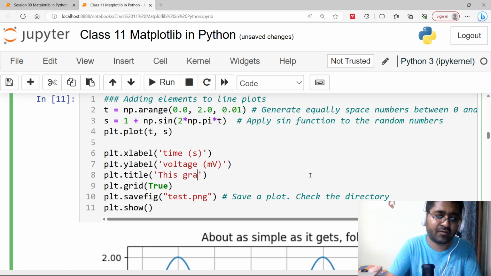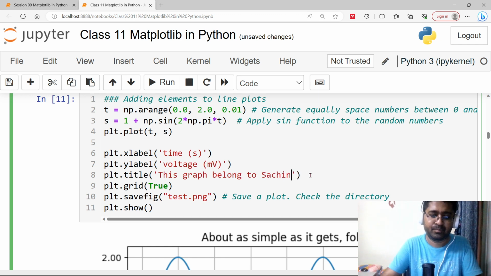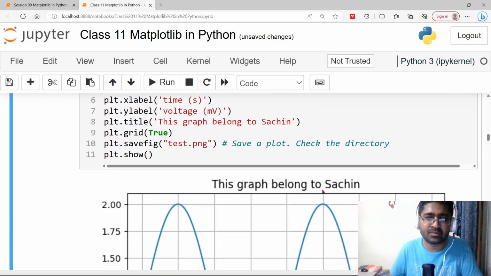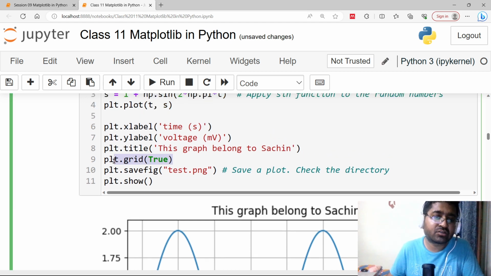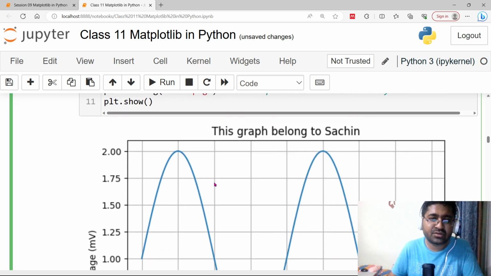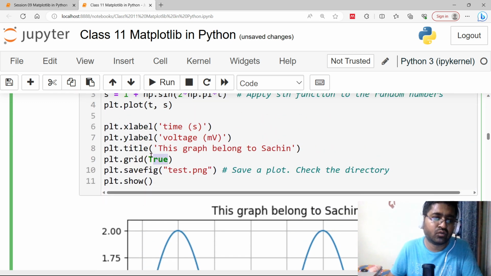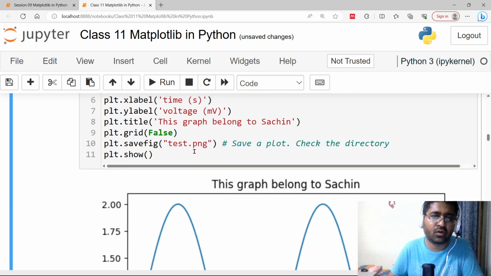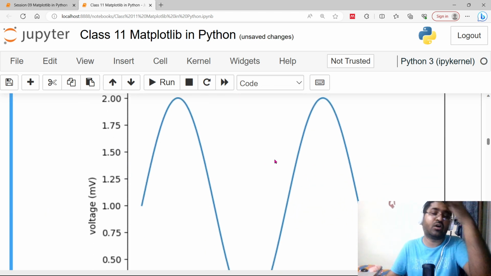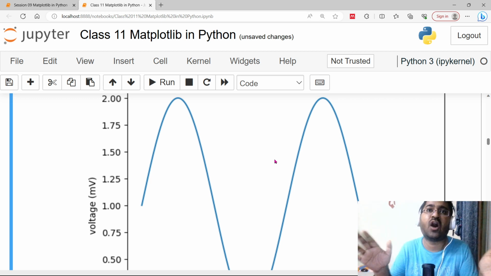This graph belongs to Sachin. Can you see this heading, this title bar, has now changed, right? So we have grid is equal to True. Can you see this checkbox matrix behind the graph? This represents the True value. And can I have a False value here? False. If I run this code, you won't find that grid or matrix behind this graph, right?